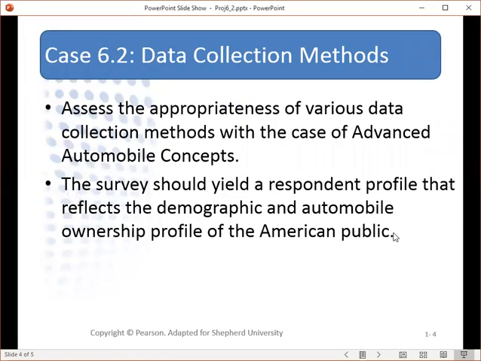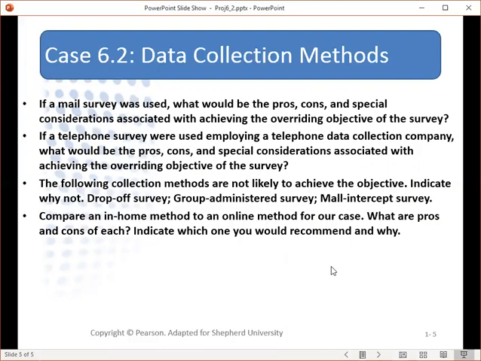Okay, very good. And then last, read through Case 2 at the end of Chapter 6, and what we want to do is assess the appropriateness of various data collection methods in the case of advanced automotive concepts. And the survey, again, should yield a respondent profile that reflects the automobile ownership profile of the American public. And here are the questions that we'll be going over, and I'll be asking you after we take 15 minutes to read through it and think through our answers to these questions.